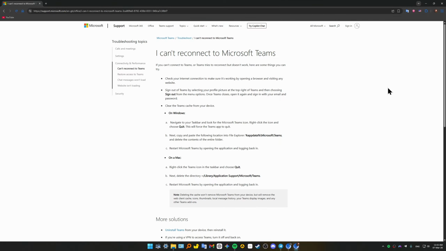Also ensure you are using the new Teams client as the classic version was retired in late 2025. Check for updates within the app or download the latest installer directly from Microsoft.